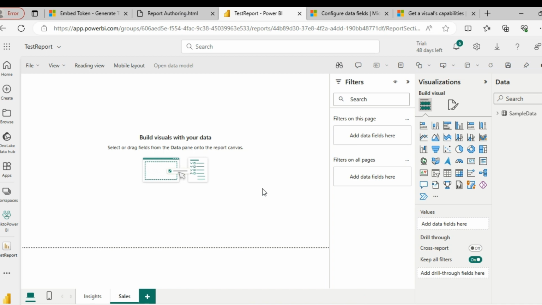Hey guys, last time we saw how to embed a Q&A module using a report embedding, and this time we will see how to embed a report, and not just an embedding. We'll see how to edit the report, and we'll also see how to create a simple visual, and then we will save the report through API.